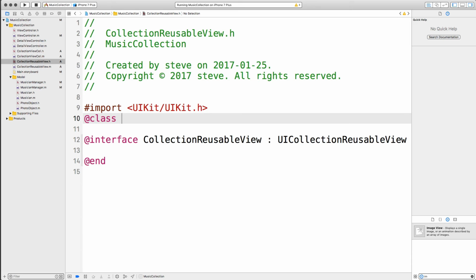Isn't it going to be based on the musician, right? Well, I was thinking it's based on the number of photos per section. But who's the manager of the sections? It's the musician object, right? Because it has an array of musicians, and each of those musicians corresponds to a section.